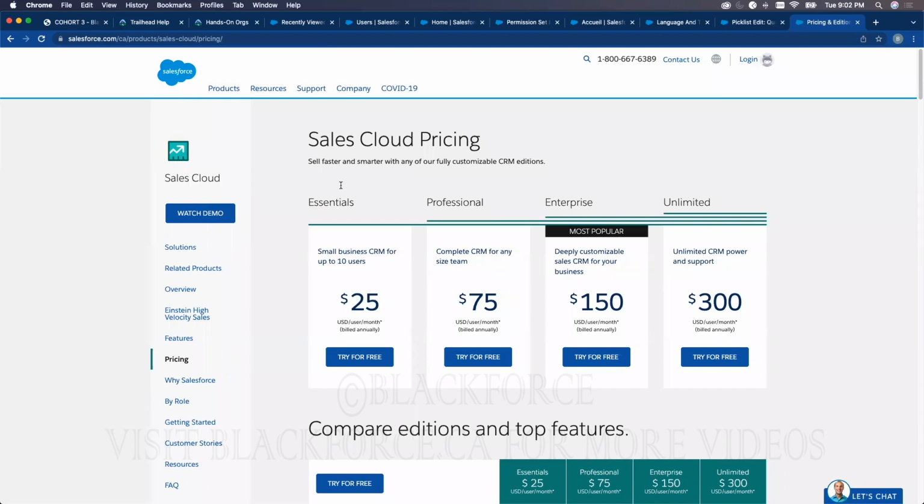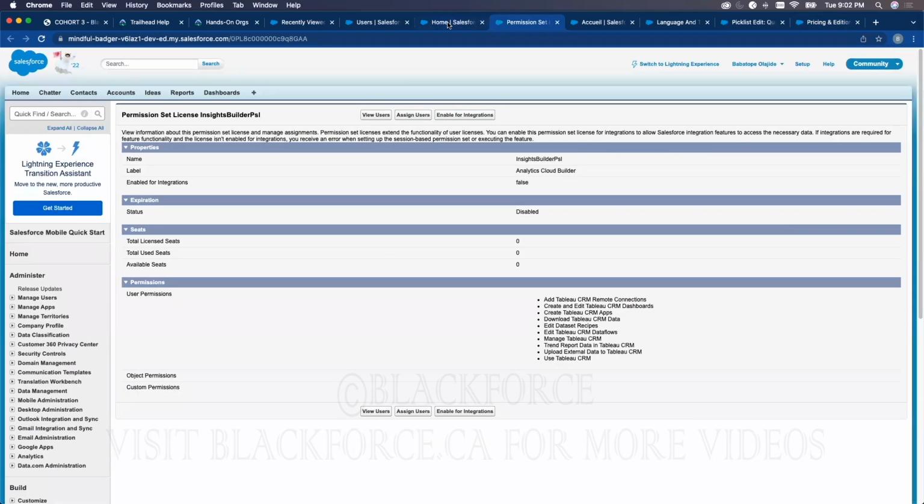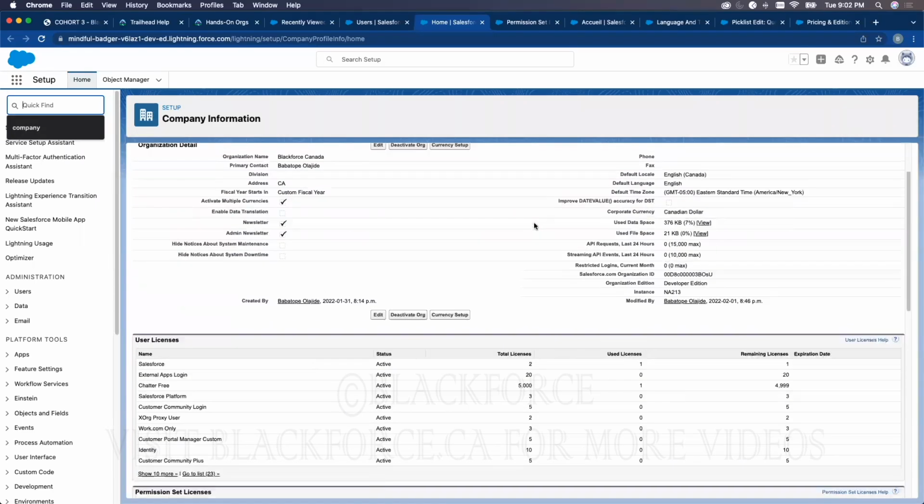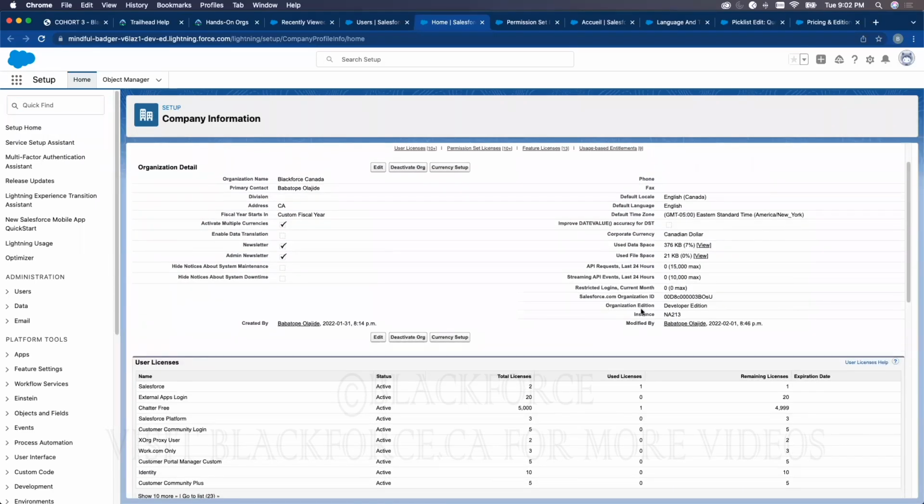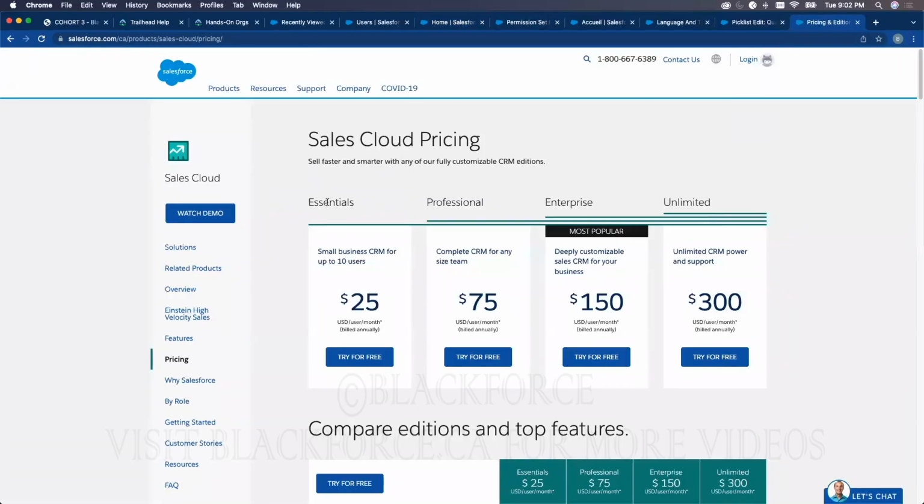For those that are lost, let me show you what I'm referring to. When we go to the company information, it says organization edition, right? And this is developer edition. That one is free. It's what we get out of the box. But if you look at this, we have essential, professional, enterprise, unlimited. So we're using the hands-on org to demonstrate what we're learning. But if you want to go into business, this is what you need.